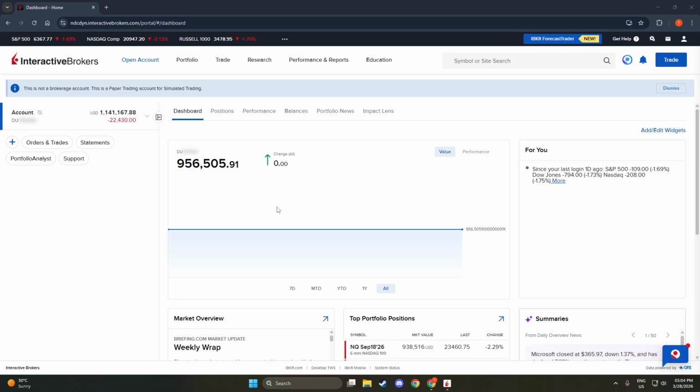First, sign in to the client portal for your paper trading account. Make sure you're in the paper environment, not your live account. The reset feature only applies to paper trading, and that's exactly what we want.